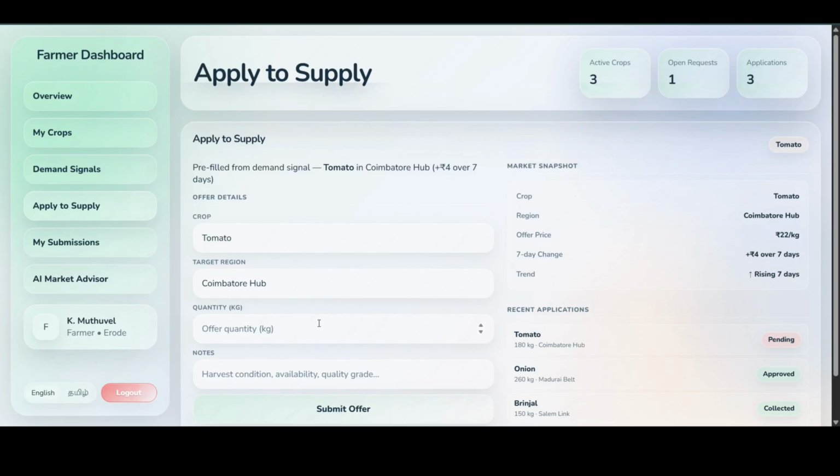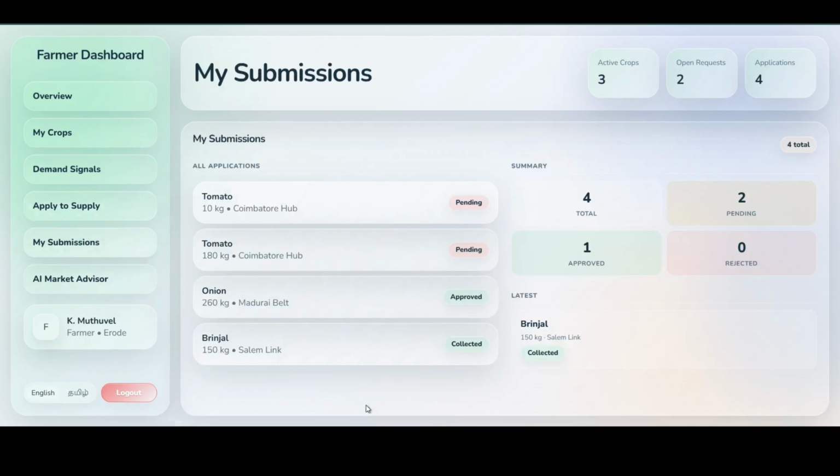The farmer only needs to fill the quantity and the notes like availability, within how many days the crop is ready to harvest, condition, quality grade, and special remarks. For example, let's add. Upon adding, the new application is created instantly with pending status. The farmer is redirected to the submissions. This gets approved once the intermediary accepts it.